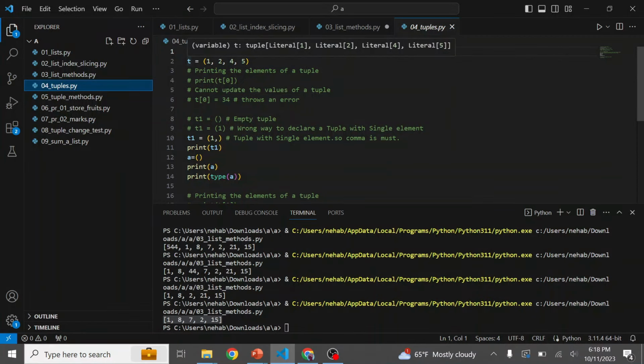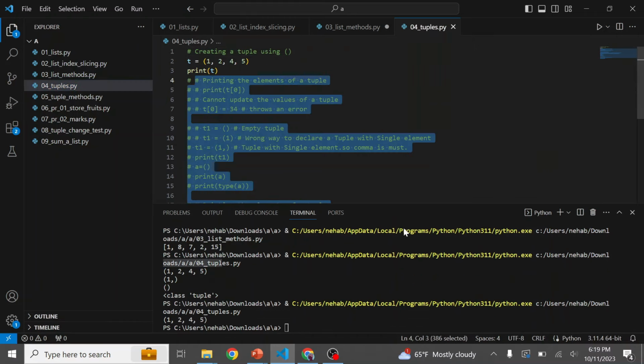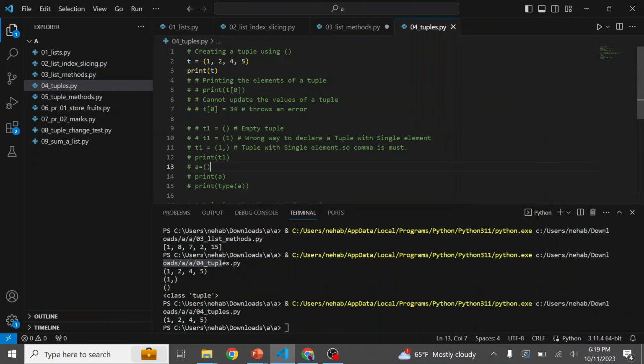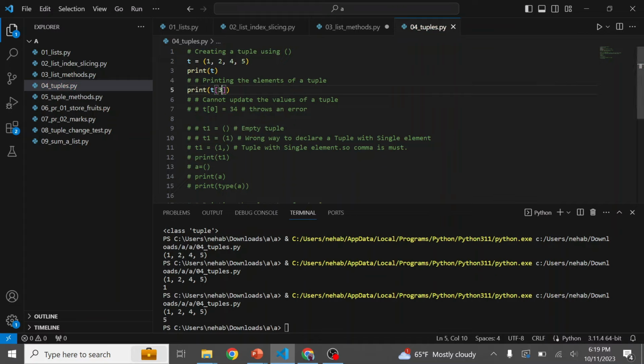Let's see tuples. You can see I have created one tuple with the variable t is equal to 1, 2, 4, 5. So the output of print t will be this tuple, 1, 2, 4 and 5, right? If you want to see the value of tuple at 0, then you can print like this. So at 0, we have 1. If you want to see the value at location 3, it will be 5, right? 0, 1, 2, 3. It will give you the value of that tuple.